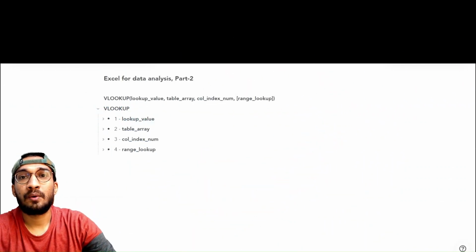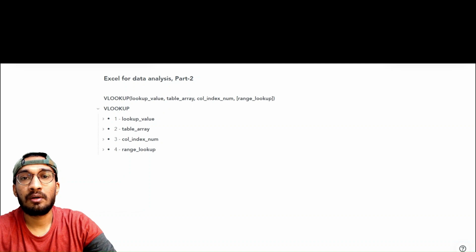Next we have is VLOOKUP. VLOOKUP searches for a specified value from a table or a column and then returns a corresponding value from the same row of another column or a table.